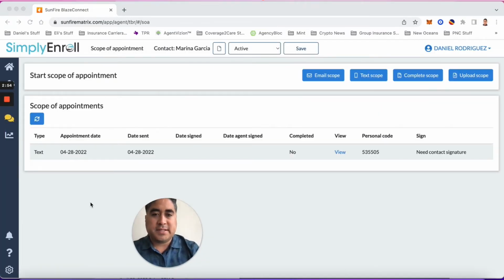Alright, now that it's been sent over, in that blue box, it had the code on there. Don't worry if it goes away. You can always find it here. It'll be on here under personal code in case that page goes away. But now it's been sent over. I'm going to show you exactly what it looks like as well in a minute from the client side. The client has it, and will be filling it out. Notice here under completed it says no. It'll switch to yes when it's been completed.